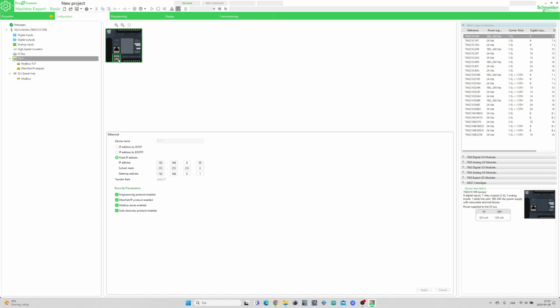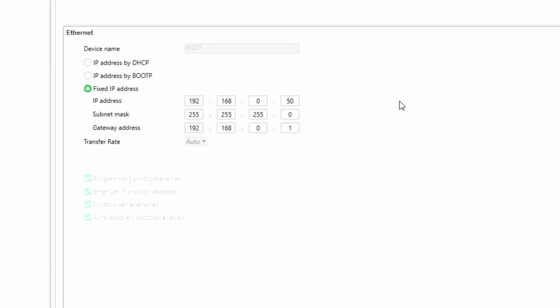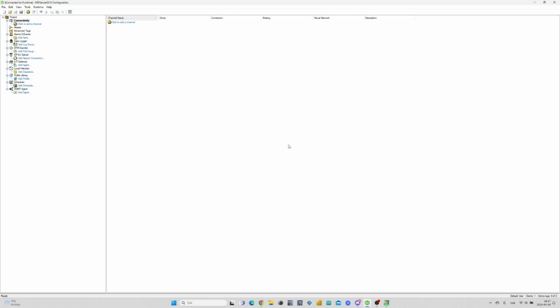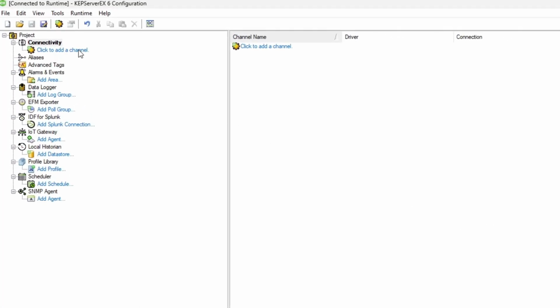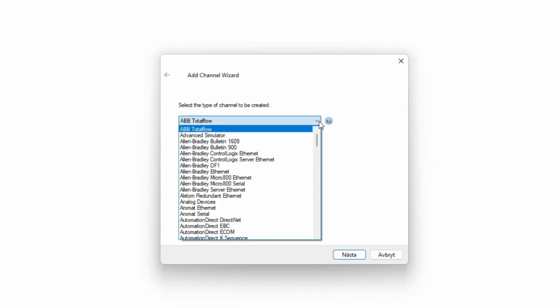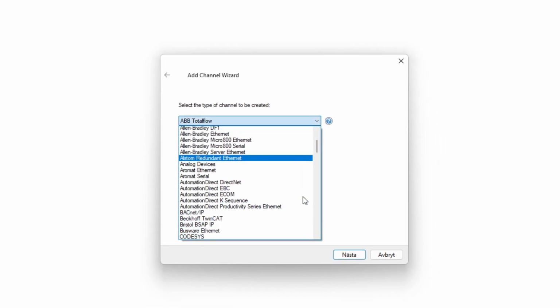In the Configuration tab, we want to make sure all security parameters are checked. To add our PLC in Kepware, we click to add a channel. Then in the channel list we choose Modbus TCP IP Ethernet.